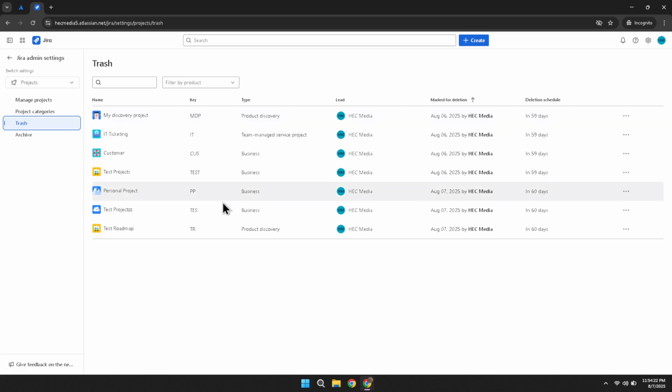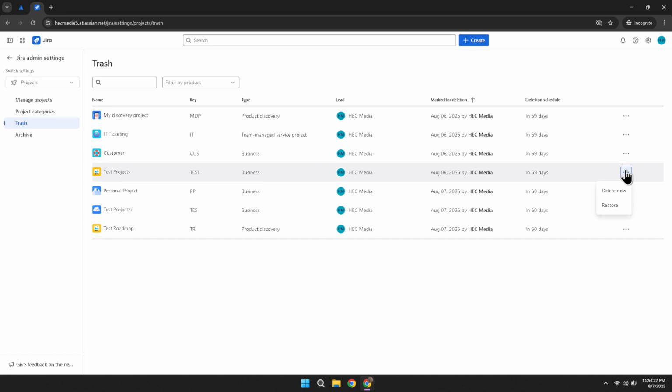Now, within the Trash tab, you'll see a list of projects that are currently in the trash. Locate the project you want to recover. Once you've found it, again, look for the 3 dots next to the project name. This represents additional actions you can take. Click on these dots and you'll see an option that says Restore. Simply click on Restore and Jira will begin the process of recovering your project.